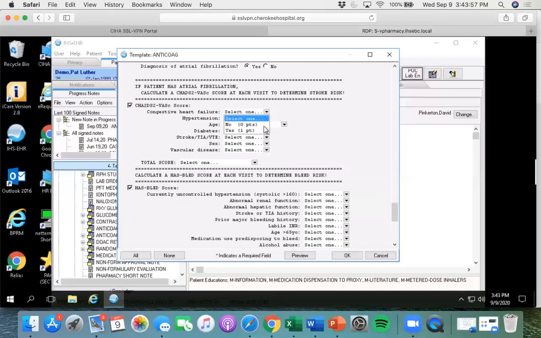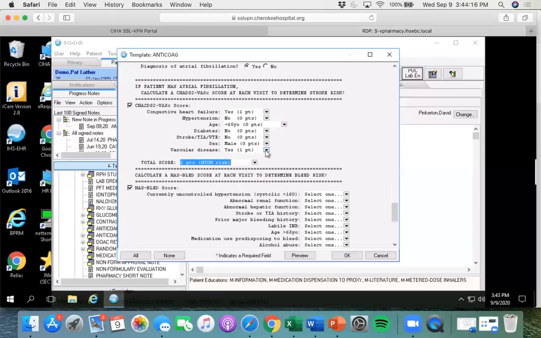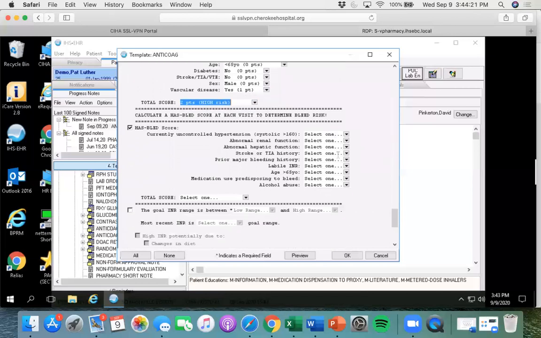So what you would do is you would just come down through here and score the patient. So then you would just add this up. So score of 2, and then you got your CHA2DS2-VASc score filled out. Then you come down to the HAS-BLED, sort of do the same thing, and then record what level of risk that puts the patient in.